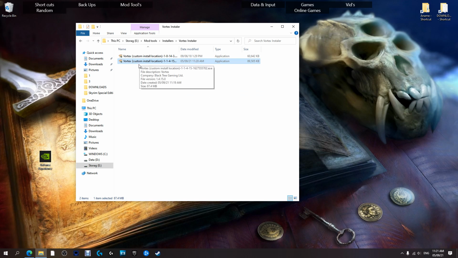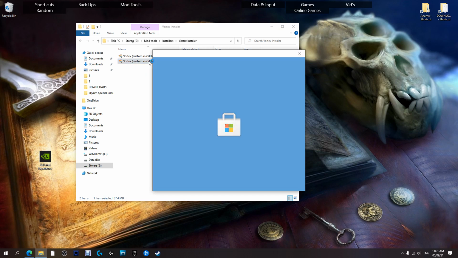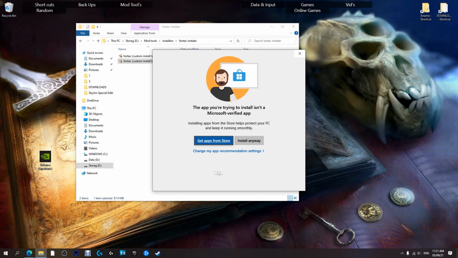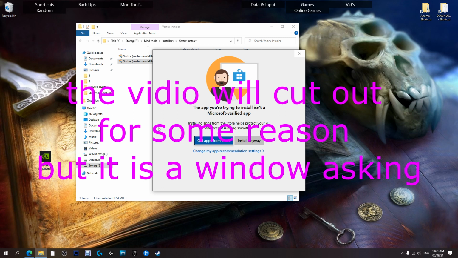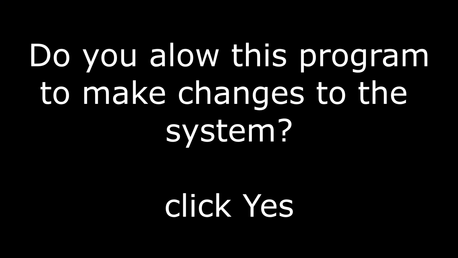And once you've located your installer, going to double click on it and start the installation process. If you're on a Windows 10, you'll probably get greeted with something like this. This is what happens when a program is downloaded and trying to install that doesn't come from the Windows Store. This program is fine, just hit install anyway. I hit yes when prompted here.